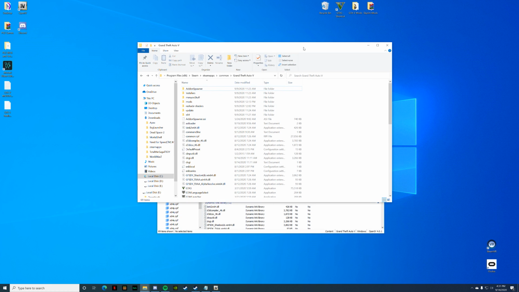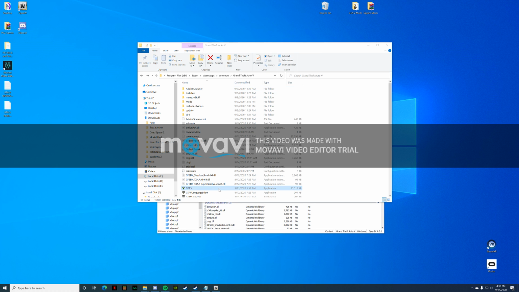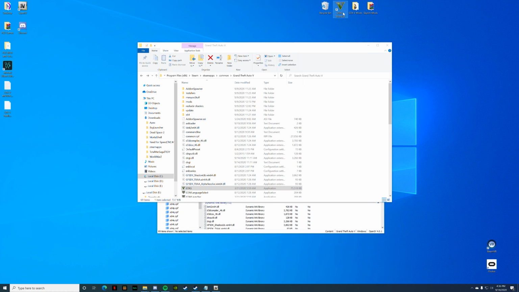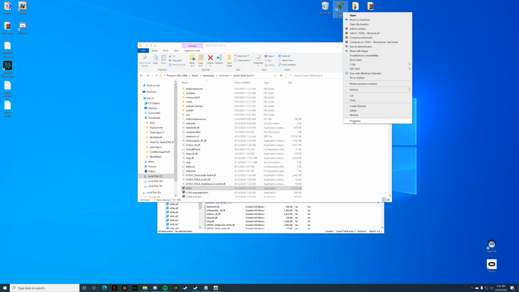Now before we begin, there are a few more steps that will need to be taken before we can start playing. You'll be launching GTA 5 from a shortcut on your desktop. For the sake of the video, I have deleted my shortcut to show you the steps in order to play GTA 5 modded. You're going to right click on your GTA 5 application, go over to Send, and send to Desktop. Once it's done, right click and go to Properties.